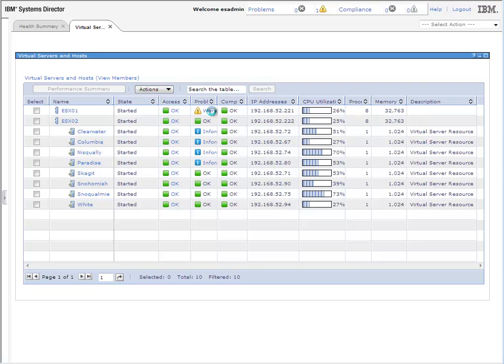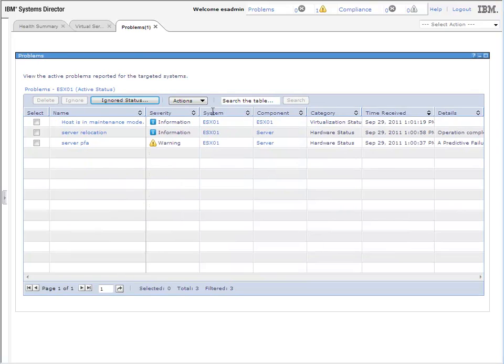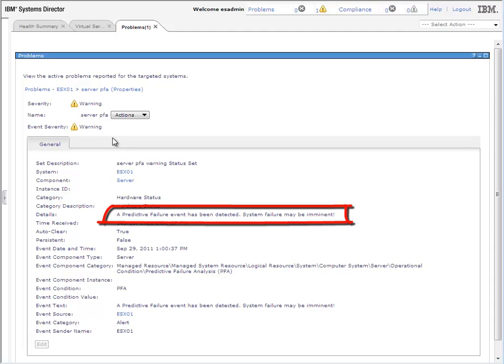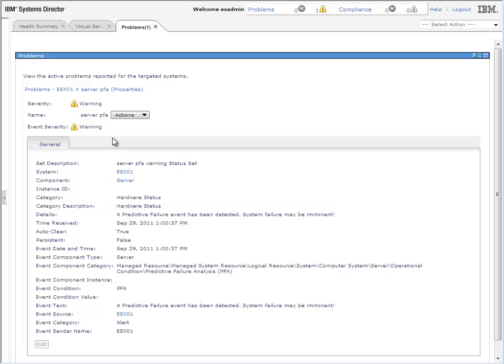Back in the Systems Director console, we drill into the problem indicated for host ESX01. We see 3 alerts, one that shows the host has been placed into maintenance mode, one that indicates virtual server relocation, and a warning alert from the PFA event that started the whole process. Drilling into the warning alert shows the detail we expect to see. The message tells us that a predictive failure event has been detected on the host and that system failure may be imminent. Now let's assume that the failing component has been replaced.